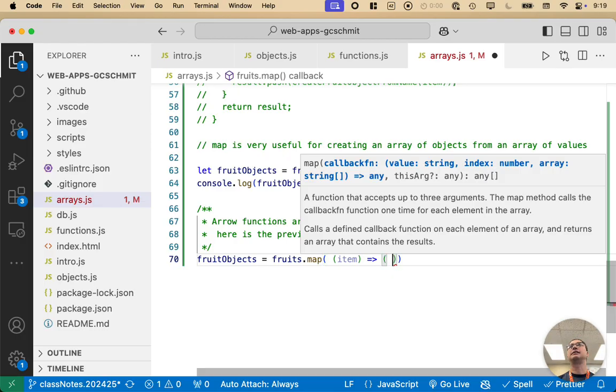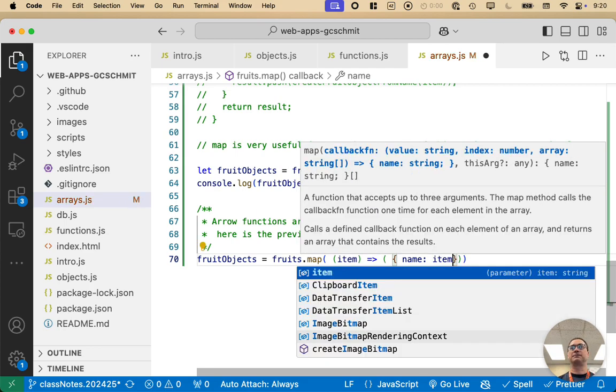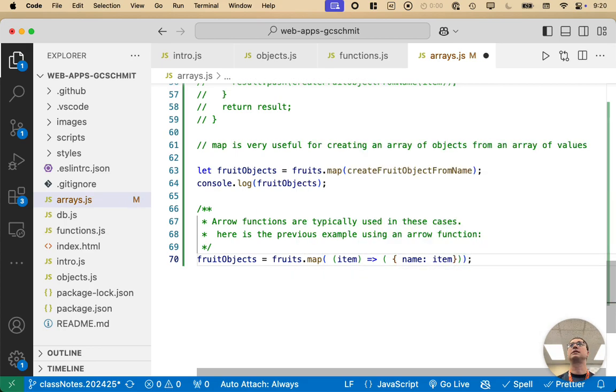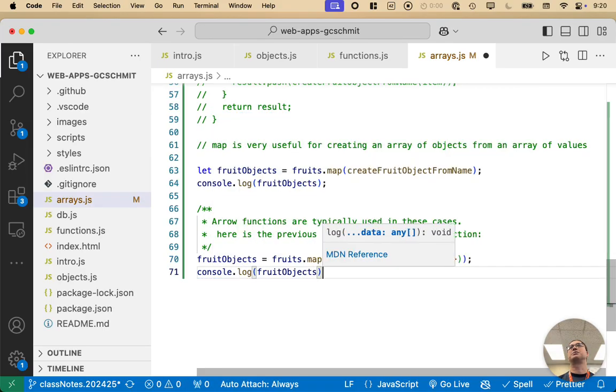And then inside of here, we don't need curly brackets for the block. We don't need the return statement if we can fit it on a line, which we can. We can just use the curly brackets to create a new object with the property name and the value of item. And then we can say console.log fruitObjects.